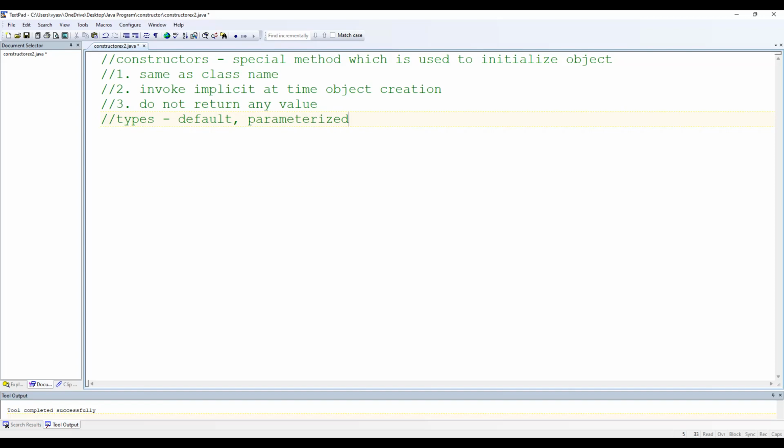Before going to that, if you are not creating any constructor in your program, then also Java will have one default constructor. On behalf of you, Java is going to invoke it. But in that case you cannot assign any value. So let's see first the example of the default constructor.